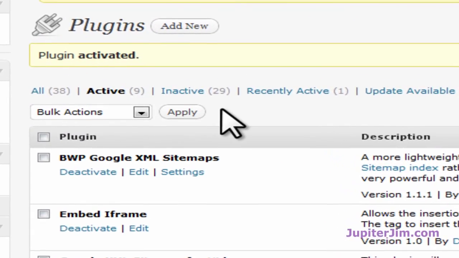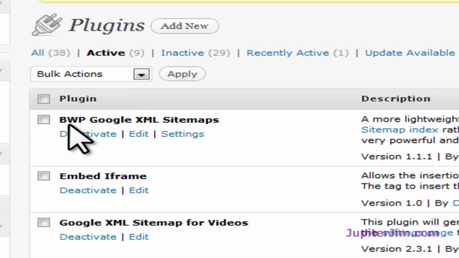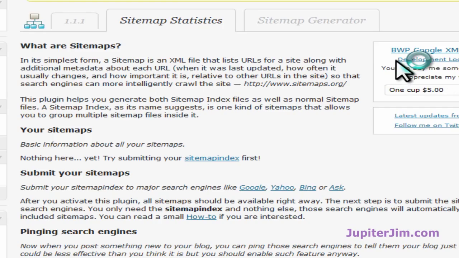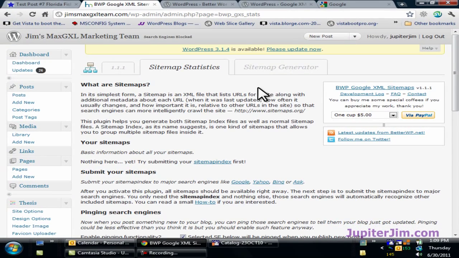Okay, make sure when you're searching for that plugin, there's inactive and there's active. Make sure that you've clicked on active. And here it is, BWP, Better WordPress Google XML Sitemaps by Kang Min. You know you got the right one. Let's click on Settings. Okay, and when you click on Settings, there are two tabs. It automatically brings you to the sitemap statistics.